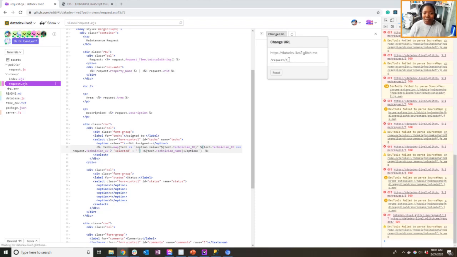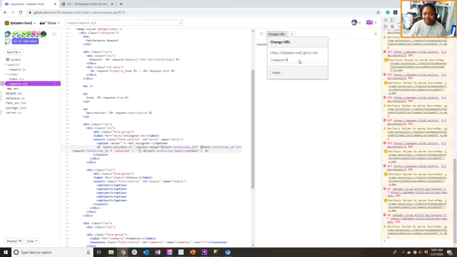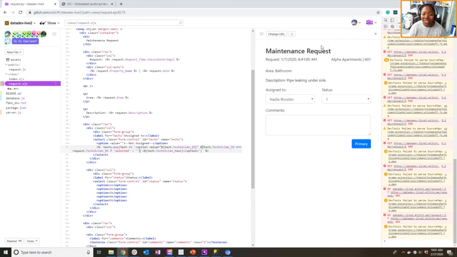Swap this out to number 3. Let's try. Are they all Roger? No, there we go. Okay, number 4 is Nadia. So as you get that data, it's updating this dropdown to reflect it as well.